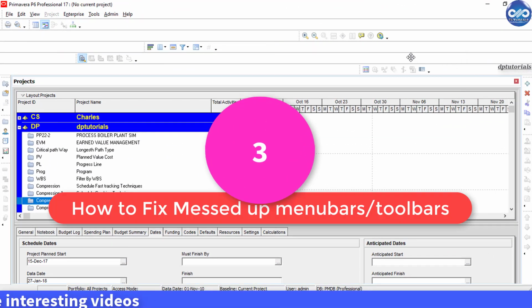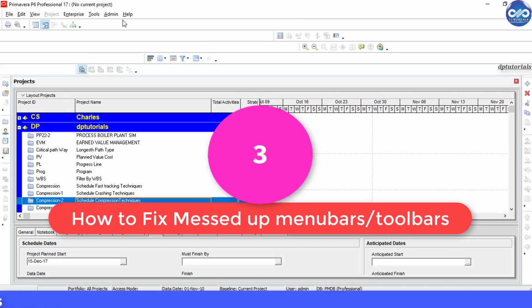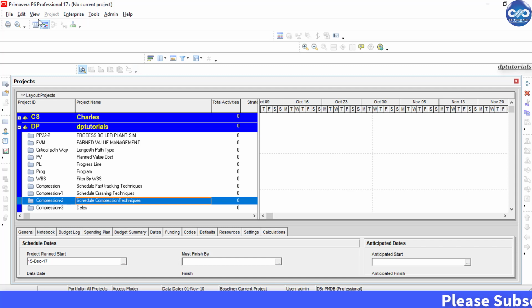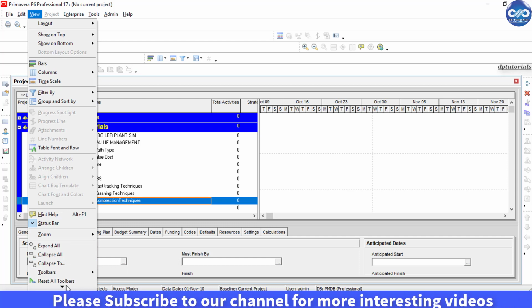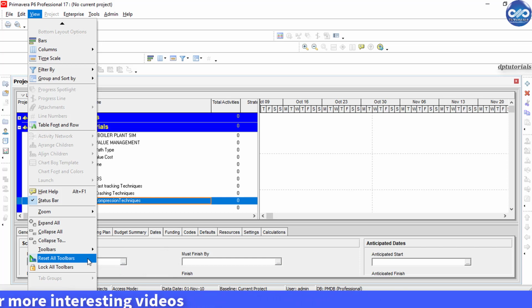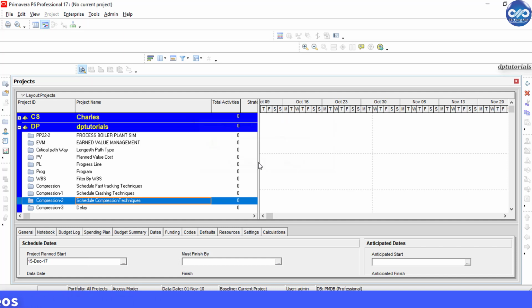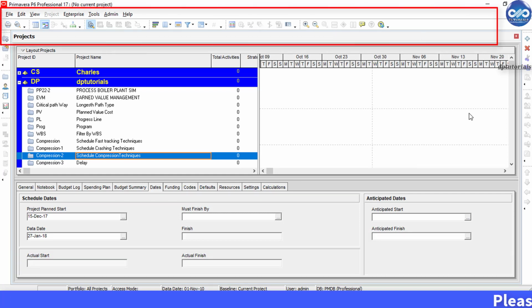If your menu bar and icons got disturbed and their positions got changed, or your toolbars got messed up completely like this as shown here, you need to watch this video tutorial to know how to fix messed up toolbar in Primavera P6. Go to the View tab from the menu bar and you can find this option called Reset All Toolbars. Click on this. Now you will get a window popping up like this. Now click on Yes, and then you can see toolbar getting into its original position as it is.